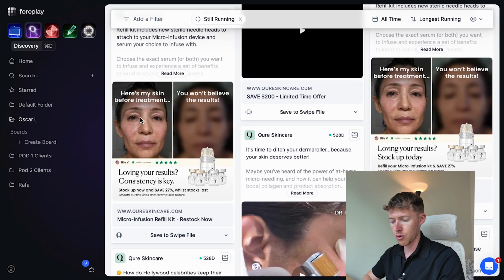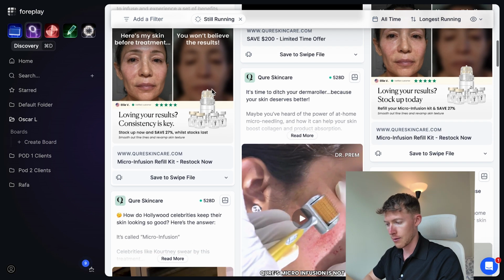So here's my skin before treatment, and you won't believe the results, right? It's also saying it in first person, which is interesting as well. And then they have this product placement and this review down here as well, which is pretty cool.